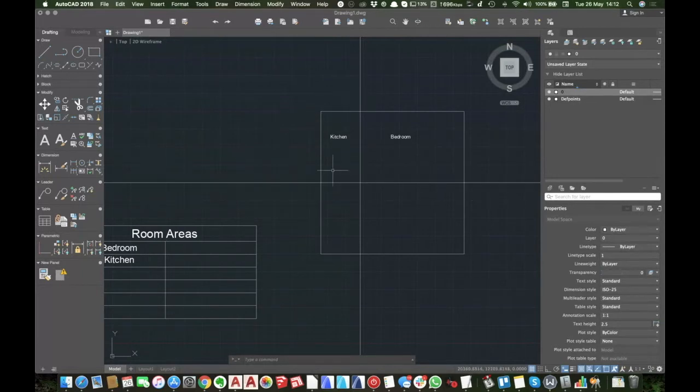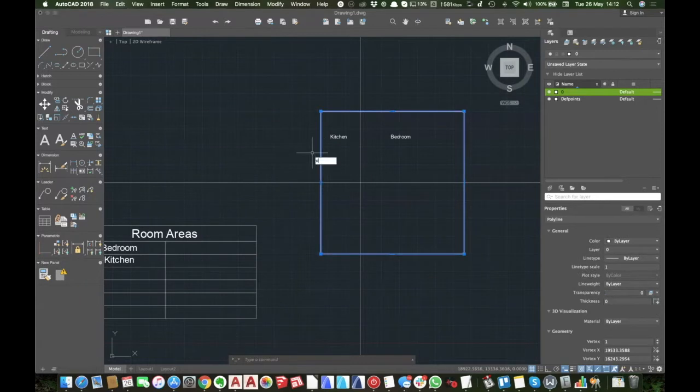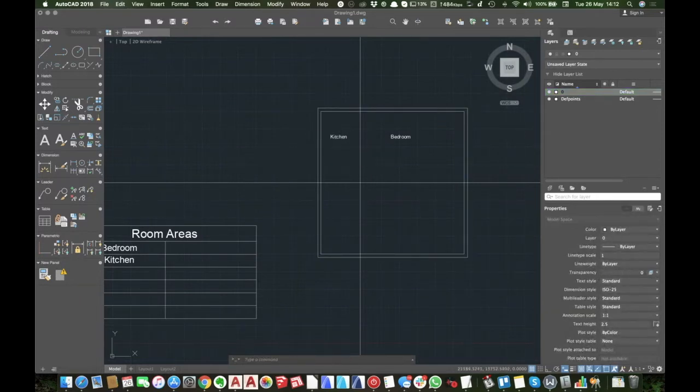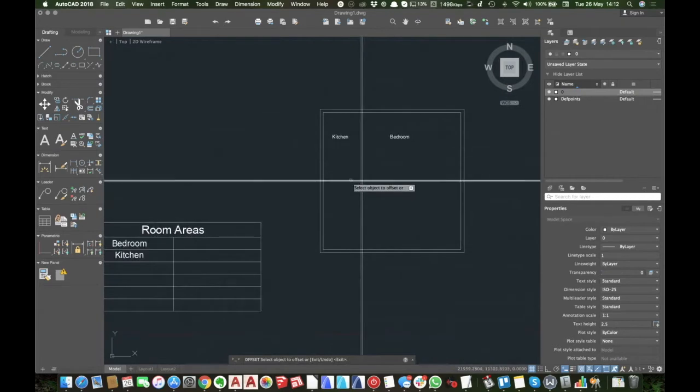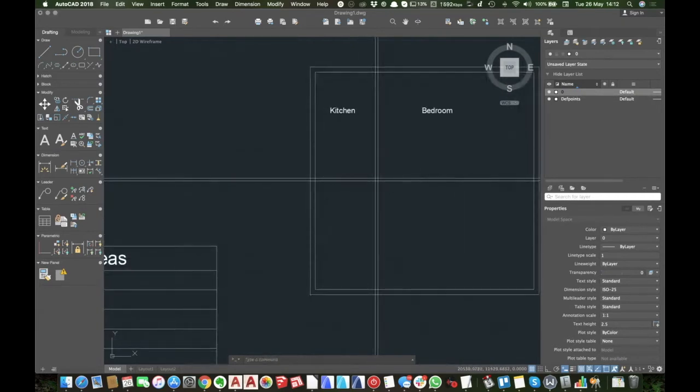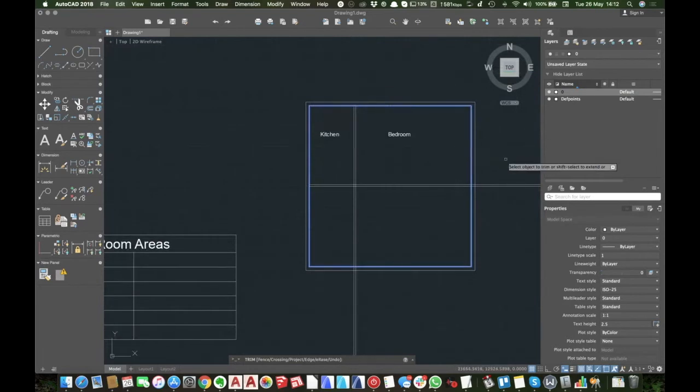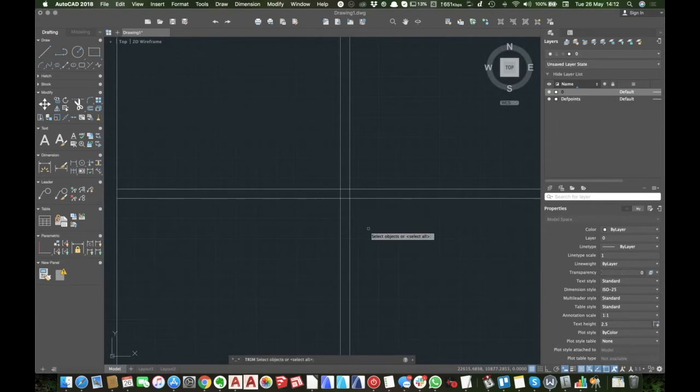It obviously understands its own geometry. So if I use the case of a polyline, what I'm going to do is just do a wall here just to make that look a little bit more effective. Maybe I'll do an offset here just to make this look more like a room. And let's just trim to that. So we've got some sort of room allocation here.